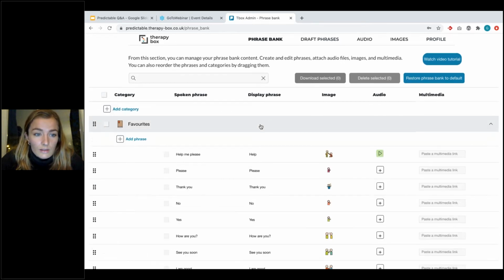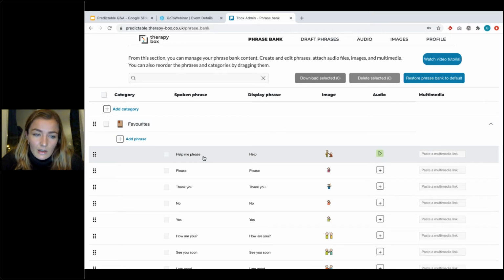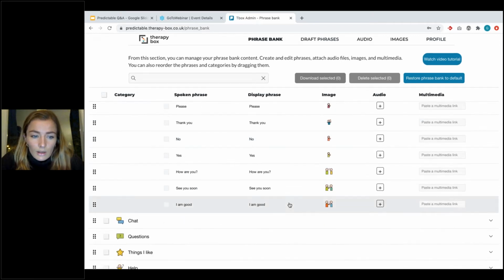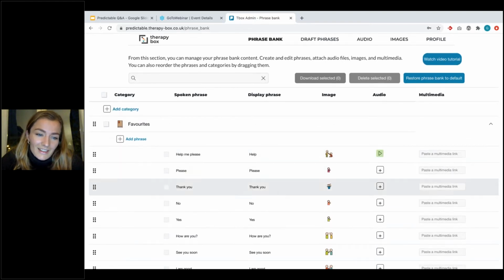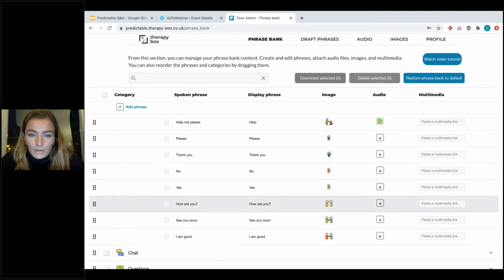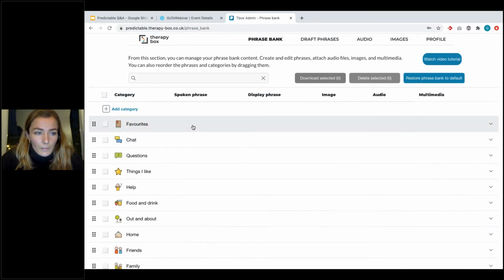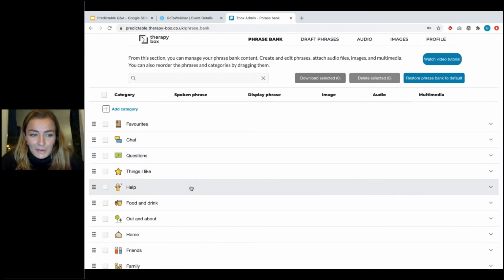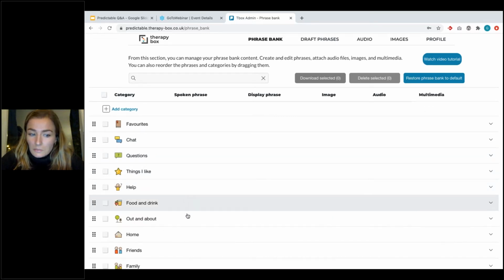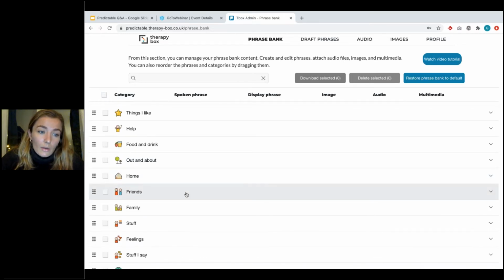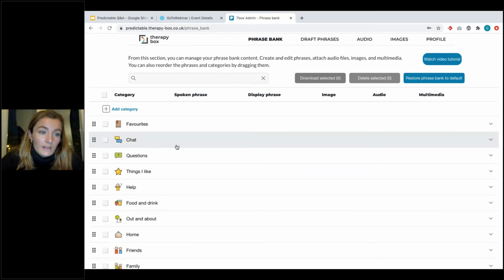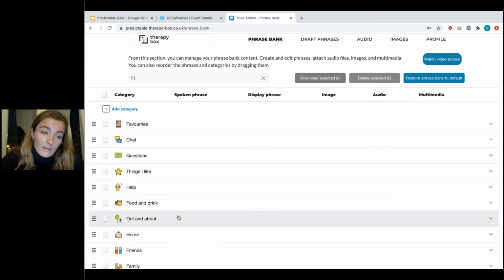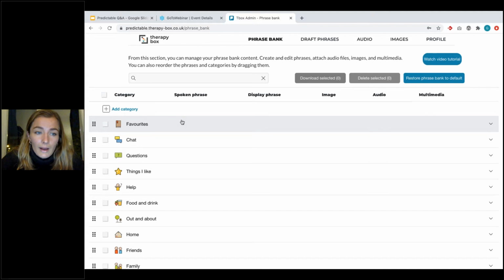So if I go to favorites, you can see help me please. That's the phrase that we edited together with the new icon. I can listen to my audio if I want to. Yes, and so you can see the order is the same. All of these expandable folders are my categories. So you can recognize I have favorite, chat, questions, etc. These are the same as the ones I have in my Predictable app.